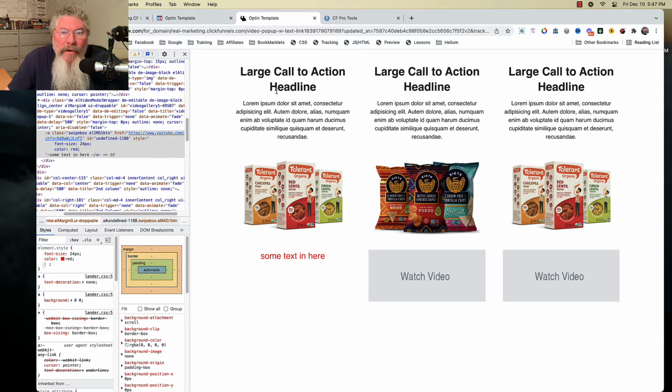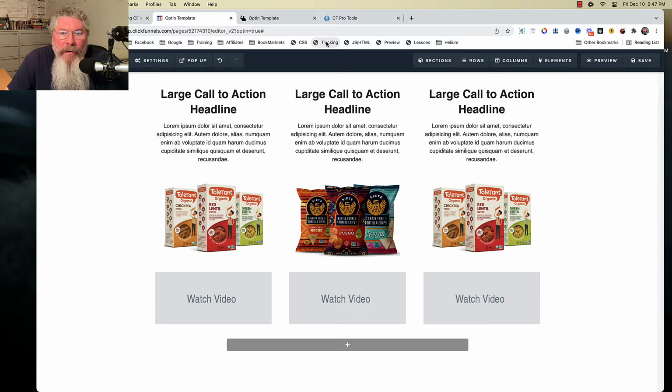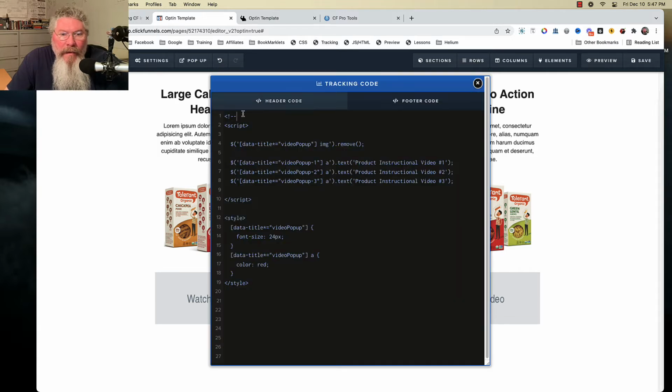So let me show you the code that makes that happen. Let's come into our tracking code right here. Let me just turn the code back on. And so, of course, we have our opening and closing script tags. You want to always do that to put your code in between them. And then what we're going to say here is video pop-up image remove.